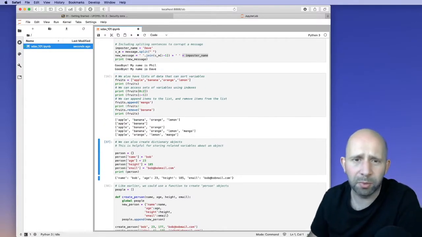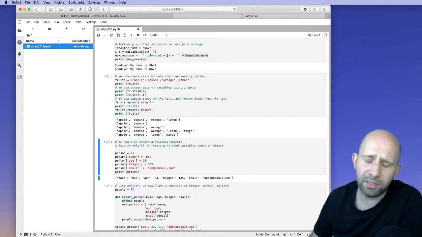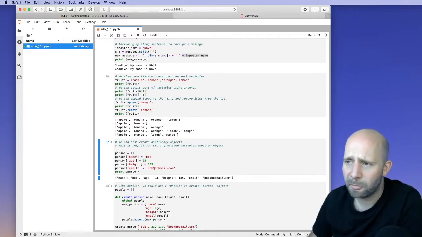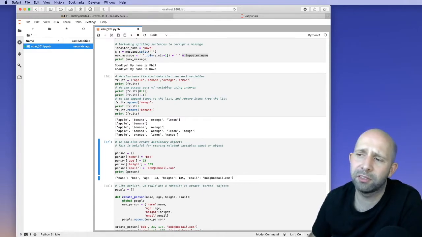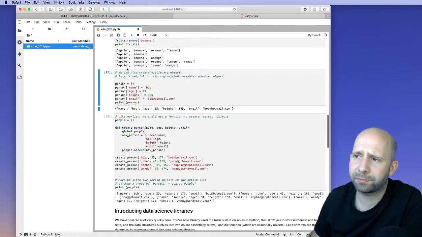So lists are really important, a really important data structure within Python. You can append and remove things. You can nest these lists, as we've already mentioned. You can do a lot of things with lists. Very powerful. Okay.